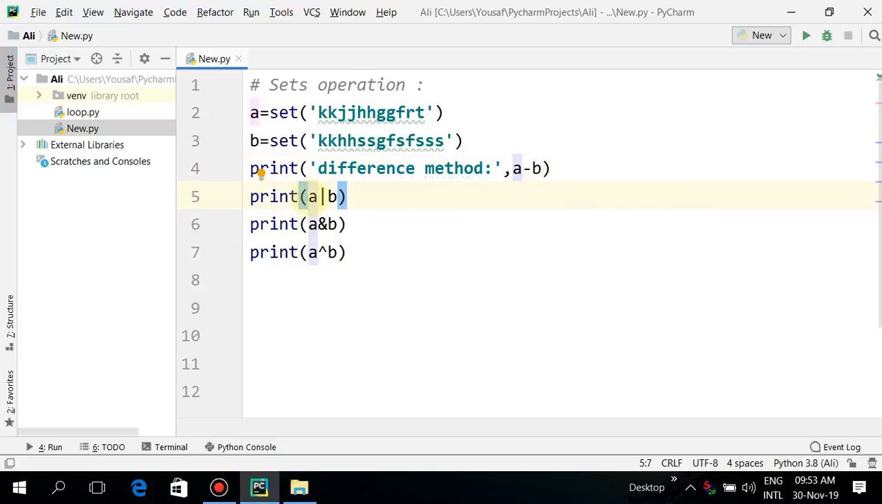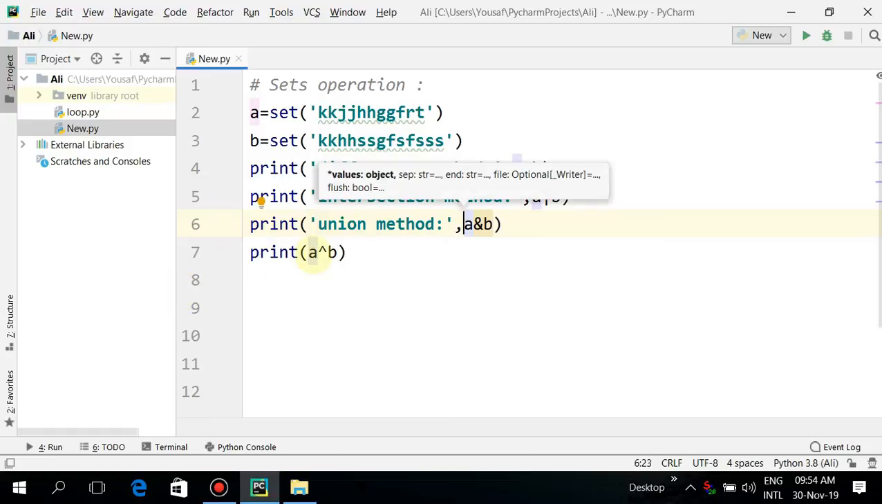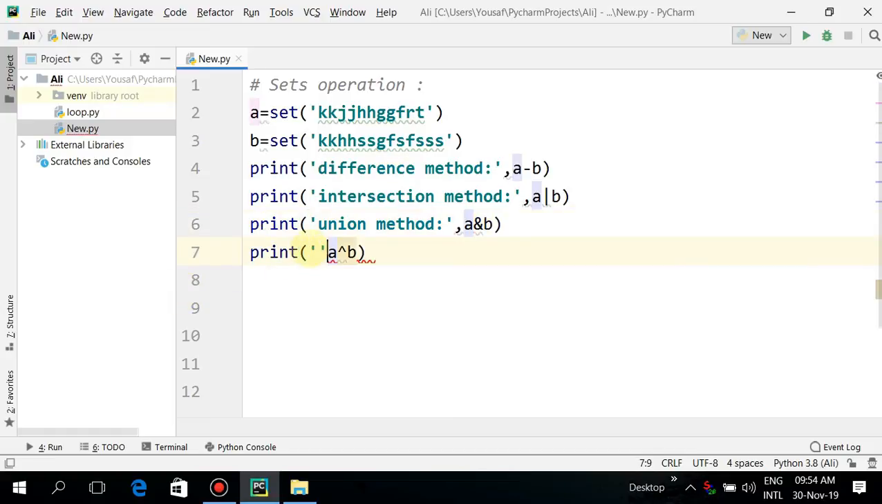Here, this is the intersection method. This is the union method, and this is the symmetric difference method. Okay, let's run this program and see what's happening.